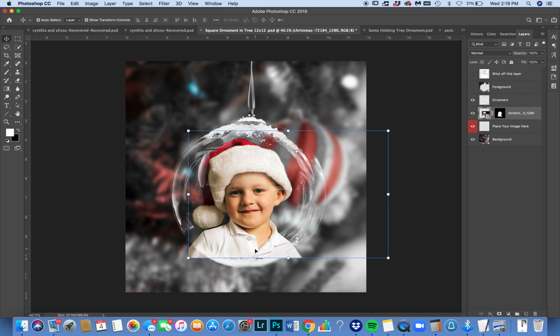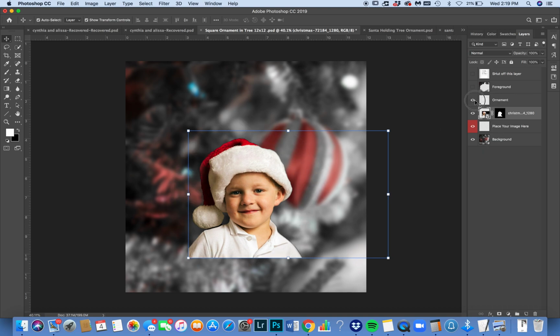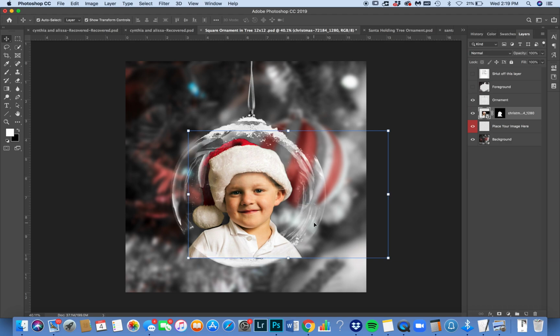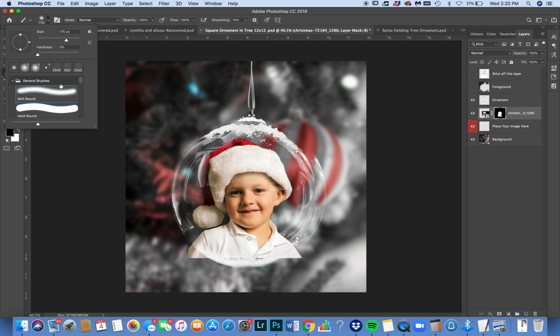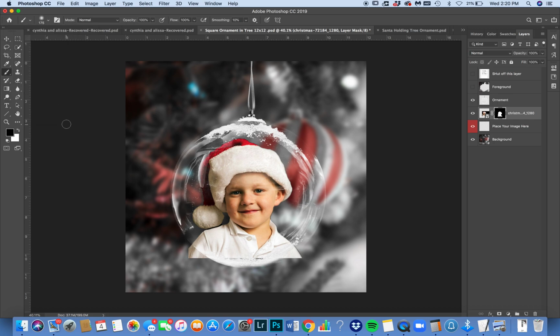Now, he is under the ornament, which is exactly where you want him to be, but he is sticking out a little bit. So what I'm going to do is go back to the layer mask. I'm going to hit the letter B to bring up my brush tool. I want to make sure that my foreground is set to white. Right now it's set to black, which means I have a black brush. I'm using a soft round brush. I'm going to press the letter X, and that will toggle back to white.